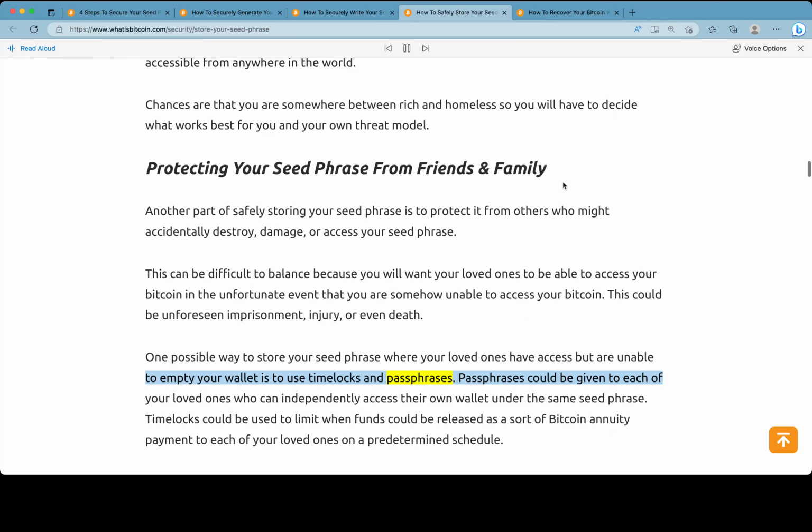Using both of these methods together could prove to be a powerful way to store your seed phrase at a location that is easily accessible by your loved ones while also limiting who has access to your Bitcoin and when they can access it. Protecting your seed phrase from bad actors.